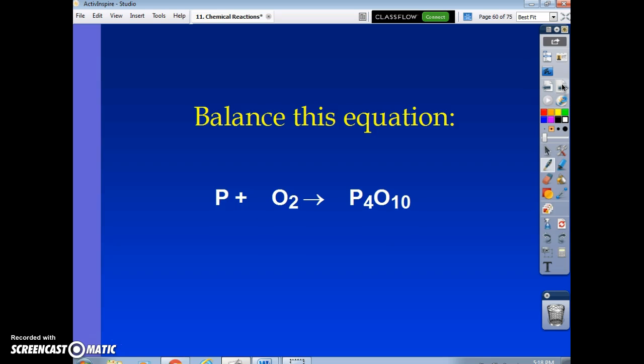Now try this one. Give them another pause, maybe 2 minutes to try this out.